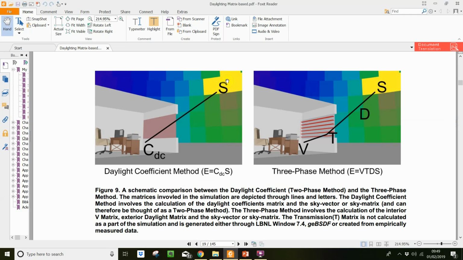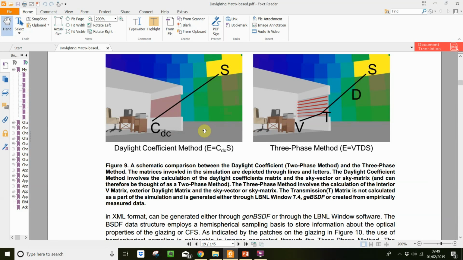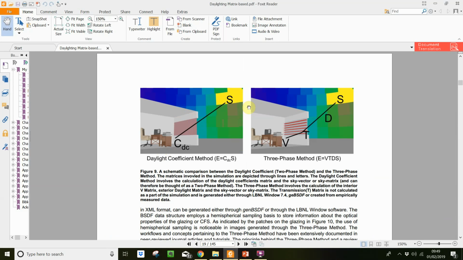Here's that divided sky dome. We move forward to talk about the actual methods. I'm going to start off with the two phase. I'll briefly make you aware of the other phases, and then I'll touch on the two phase, which is actually the simplest. Two phase is also referred to as the coefficient method, because it is the coefficient figures from the sky to the points of interest.